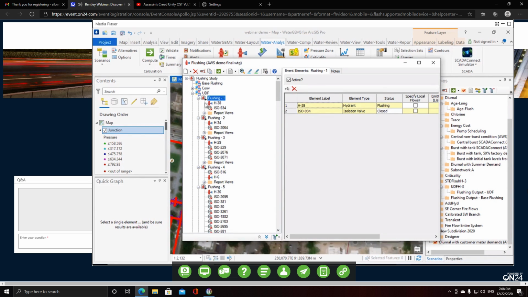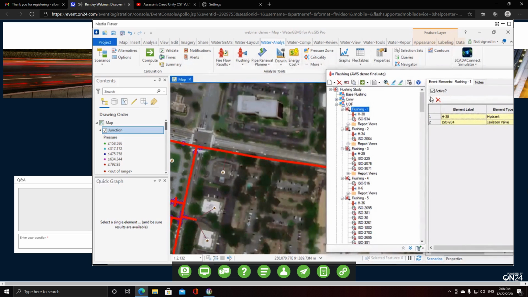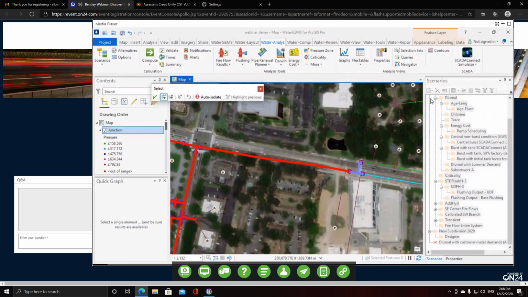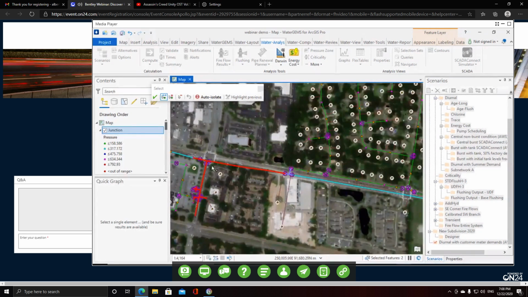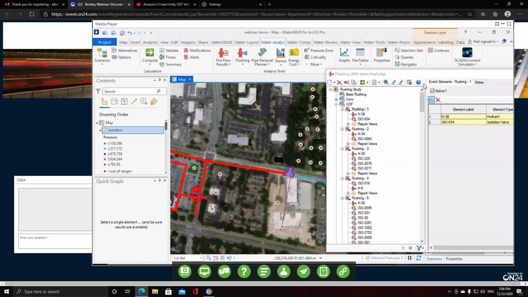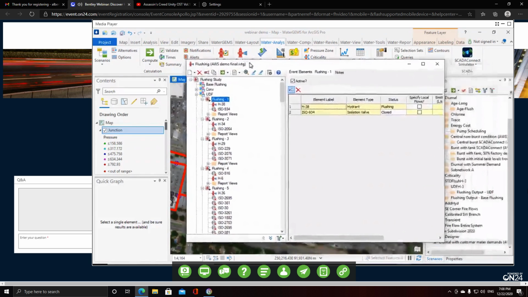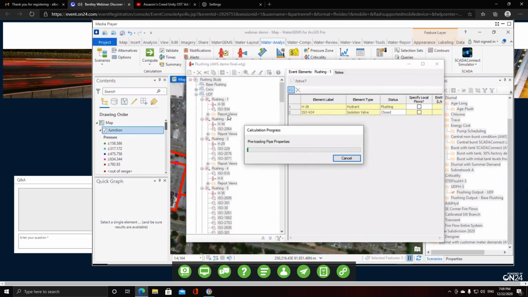This is a flushing event where we're going to flow hydrant H38, and we're going to close our isolation valve 934. When you create and set up these unidirectional flushing events, there's a select from drawing tool that you can use to help you with this. It lets you pick from the drawing what valve am I going to operate, what hydrant am I going to flow, and you can just select those right out of the picture. This one's already been set up for us, so we're just going to compute this single flushing event and generate a report for it. You can compute them all in a batch if you want to as well.